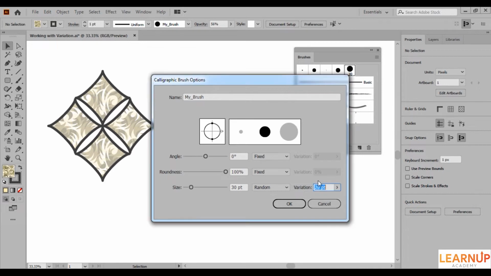Let's use 20 points for variation. Now if we look at the preview of the brush, we have 3 different sized dots. The size value we are using is 30 points, and this black dot here represents the size value. But the size value is also being worked on by 20 points of variation, so it can vary by 20 points.